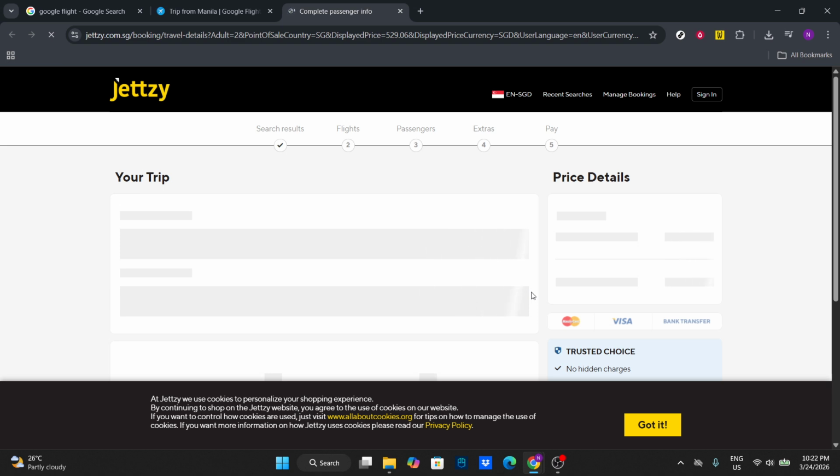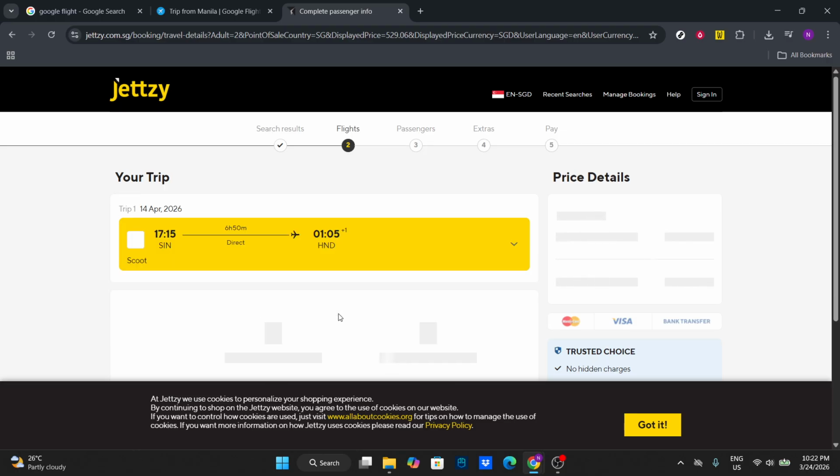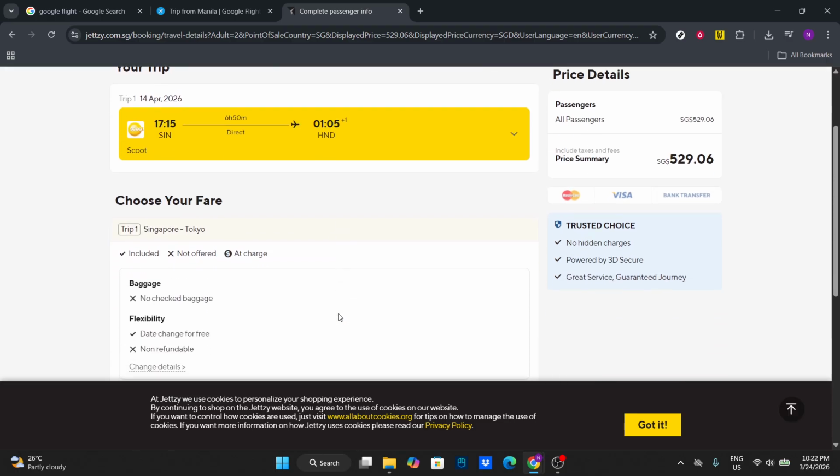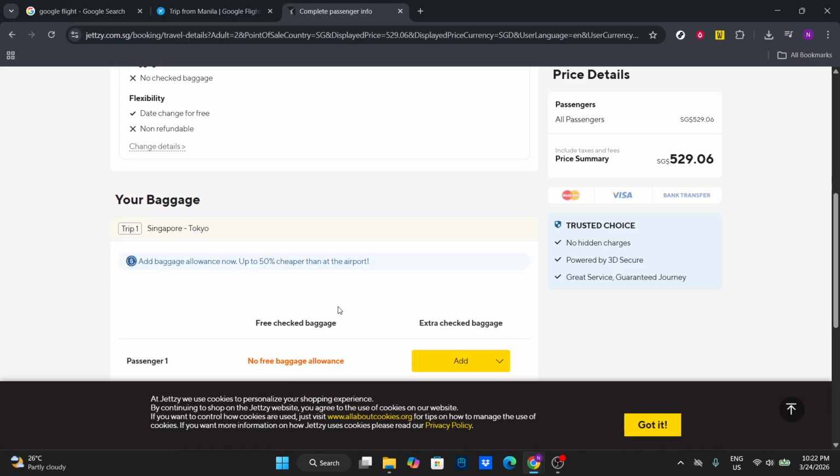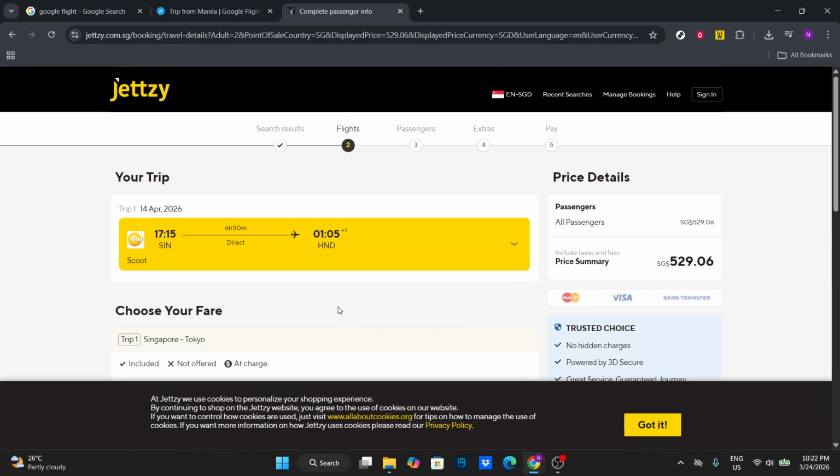Confirm the price on each booking page, review baggage rules and change or refund policies, and make sure passenger details match your travel documents exactly. When prompted, click Continue and complete the purchase for each destination segment one by one. That's it. You've built and booked a multi-city trip using Google Flights.